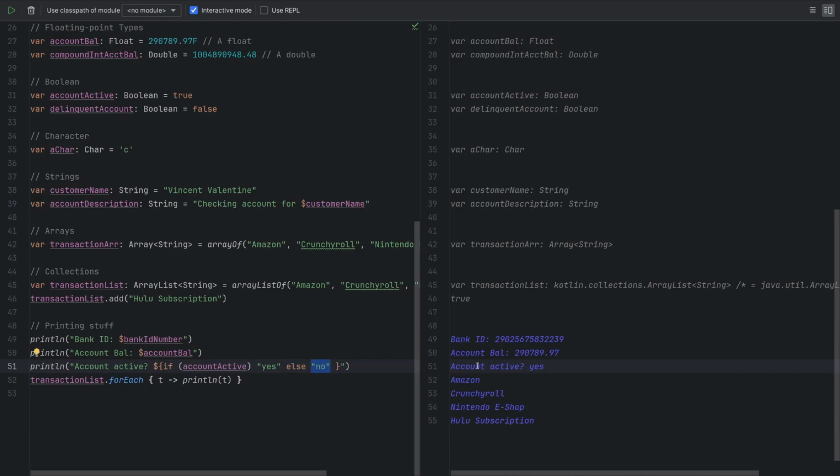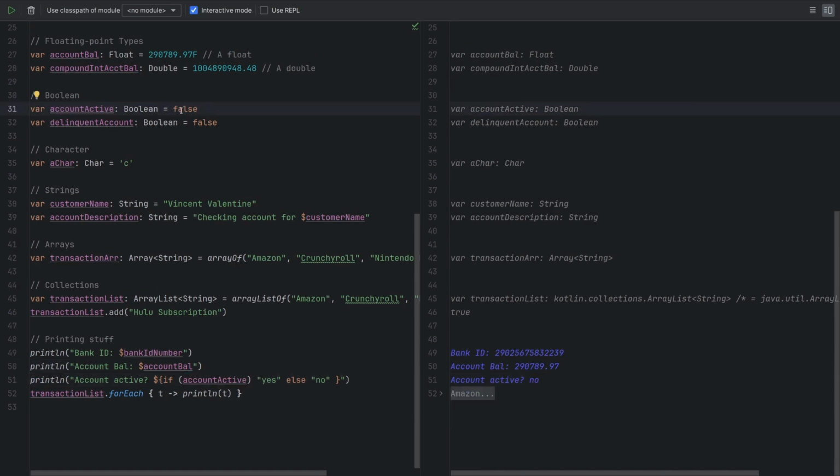As you can see here on line 51 in our printout, account active question mark, and we have yes here because account active is true. If we change it to false, we see account active is now no.